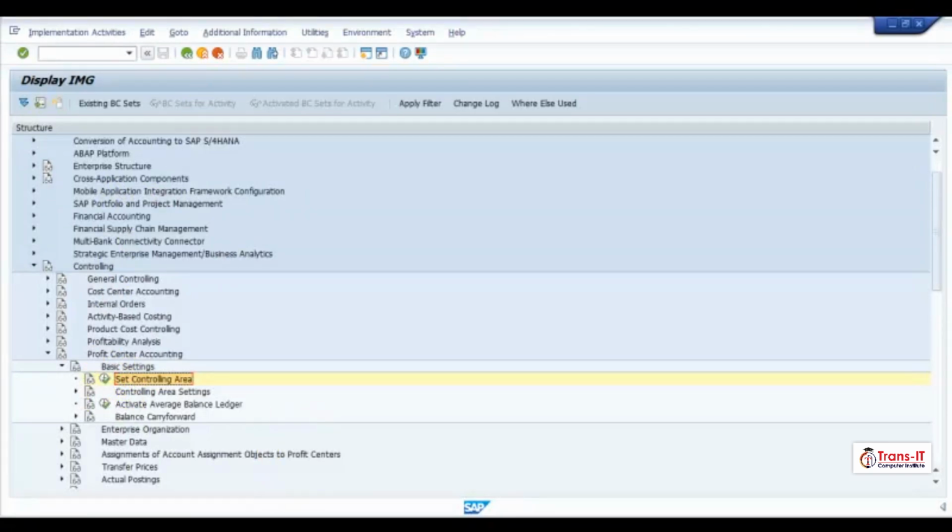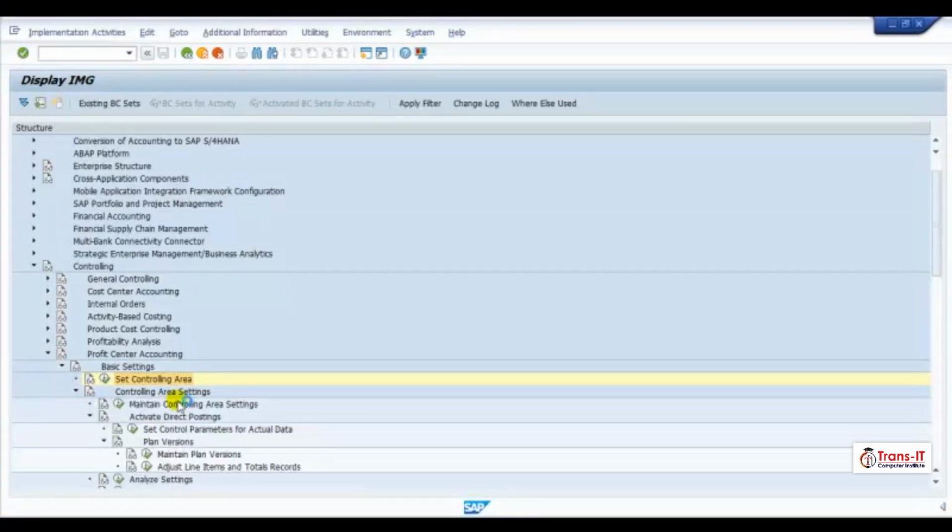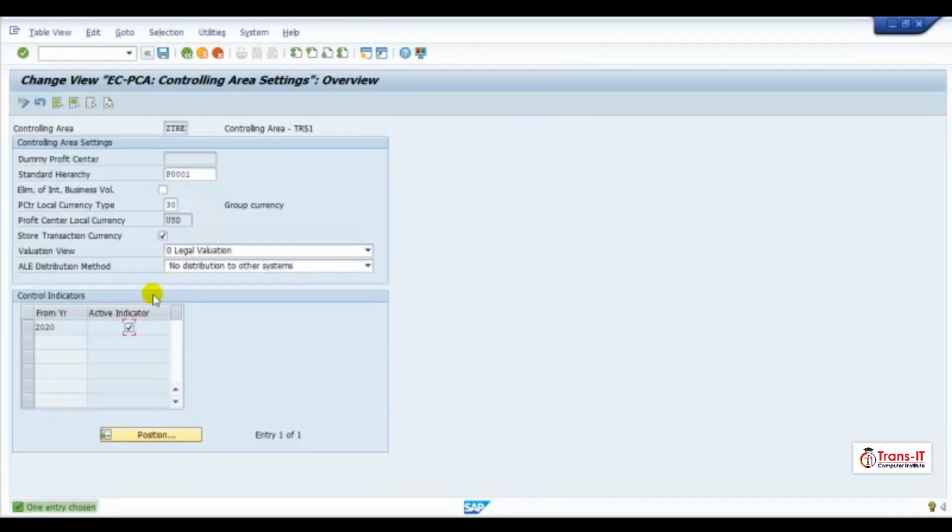Now next step is control area settings and maintain control area settings. Here we have to assign standard hierarchy key. So we will create hierarchy key PCSH-TR as 1.